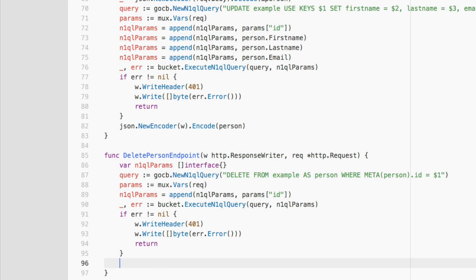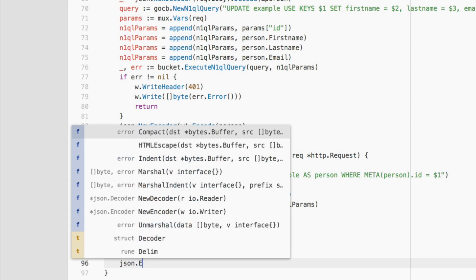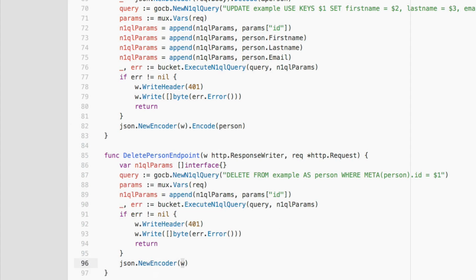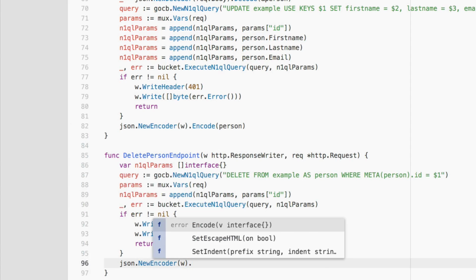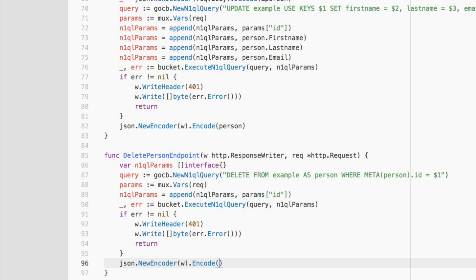Otherwise, we're going to say json.NewEncoder w.Encode. And this time, we're actually going to encode ampersand, if I can find it, ampersand person, and this is just going to be an empty person because we've deleted it. There's no need to really present what we deleted. We'll just present an empty object in this case.